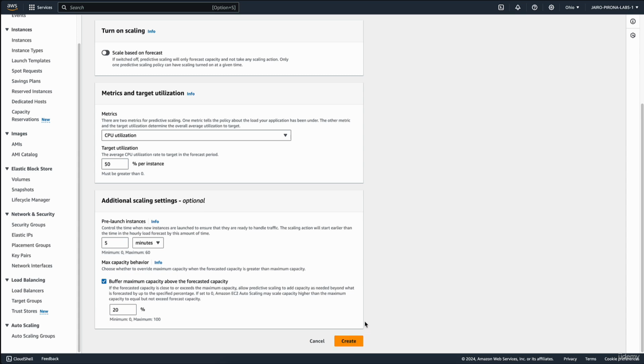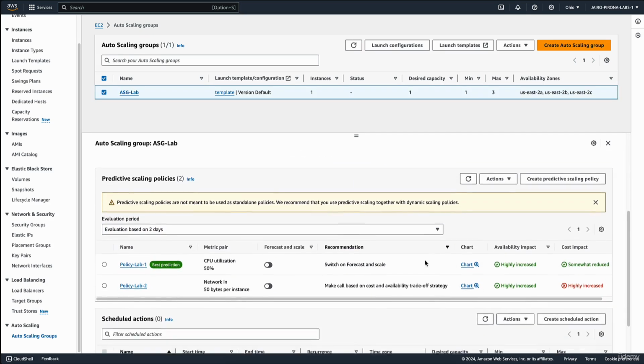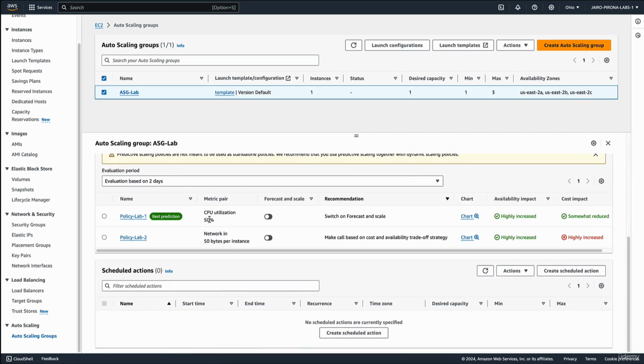I won't do it at this time because I have already created 2 and let them run for 24 hours. So, the first policy uses CPU utilization as a metric, and the second uses the network metric. Both are configured for forecasting only because forecasting and scaling is not enabled. The recommendation for the first policy is to switch to forecast and scaling mode.